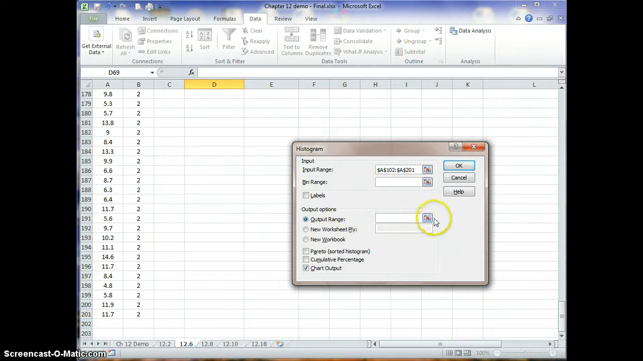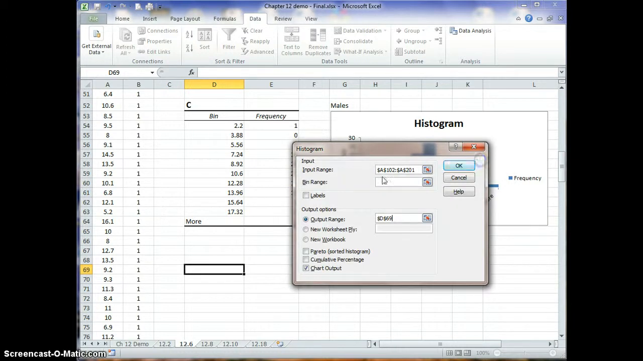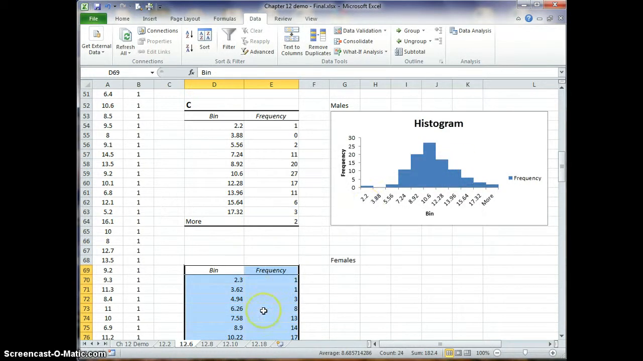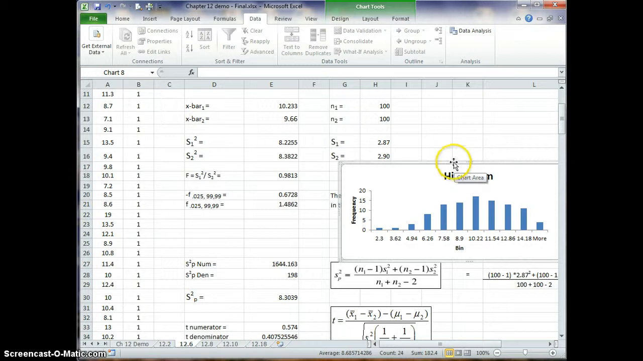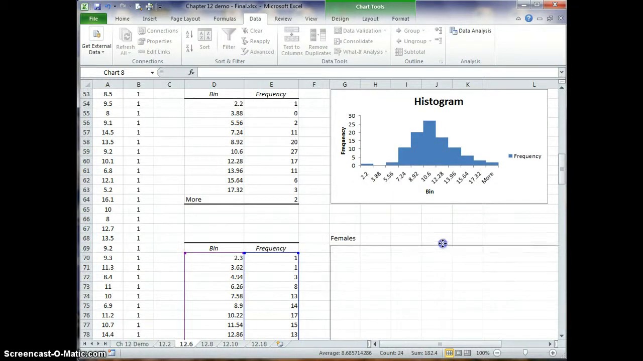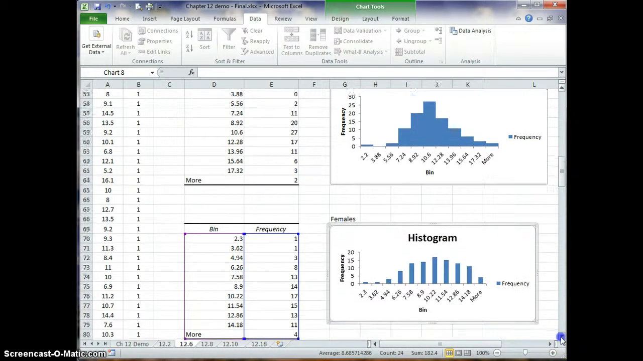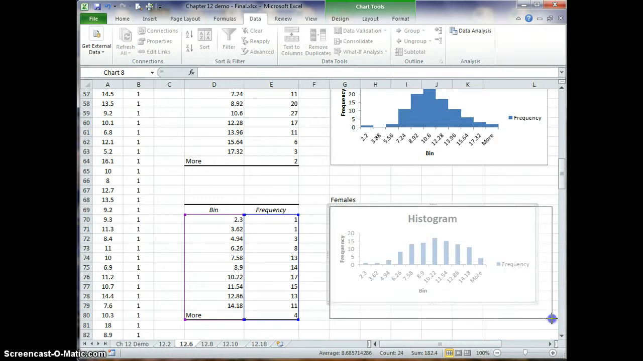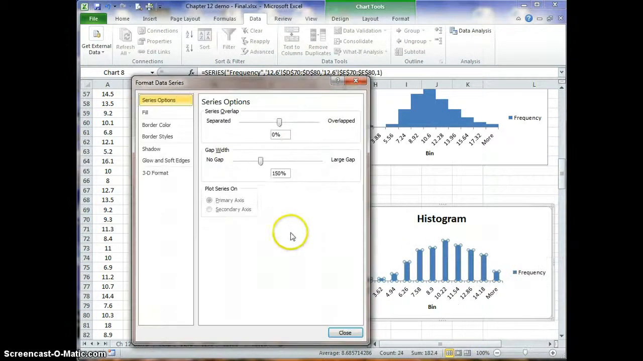And I'm going to get rid of the output range. Click here and then scroll back up and select this cell D69. Again, I've still got chart output, which is what I want selected, and I'll click OK. Gave me the new bin with the frequencies, and now I just need to scroll up and find where it placed that histogram, which is up here, and I'm going to click and drag it down. And I will make it a little smaller so it fits better. Right click again, Format Data Series, go from 150 percent gap to 0%.